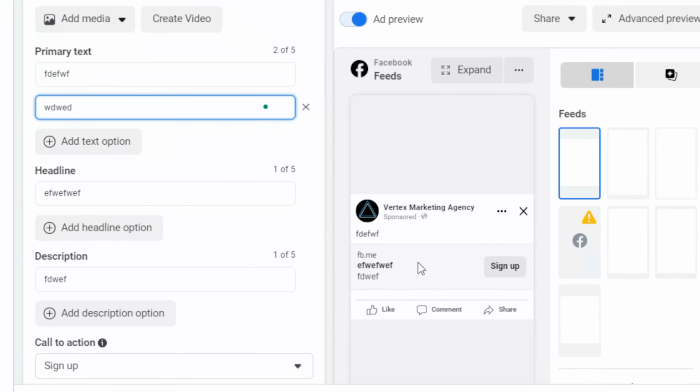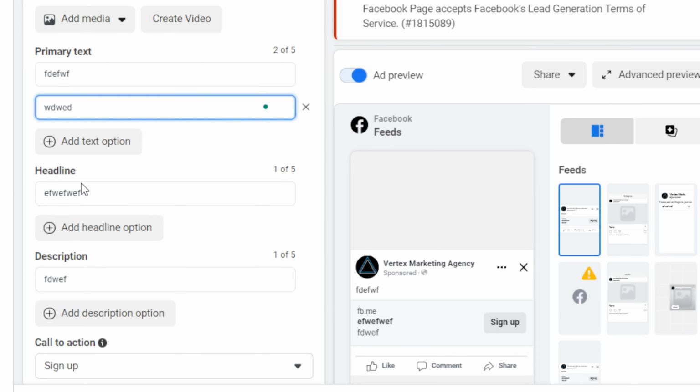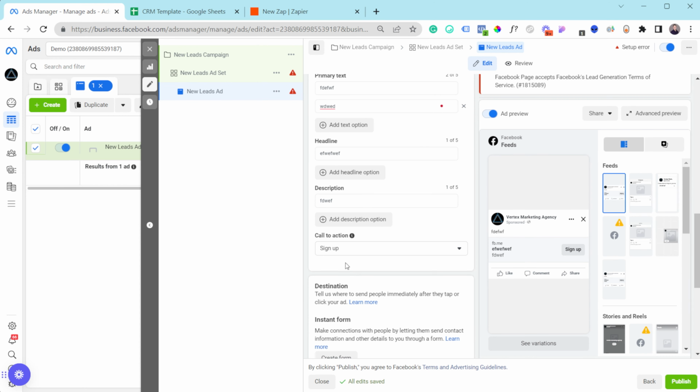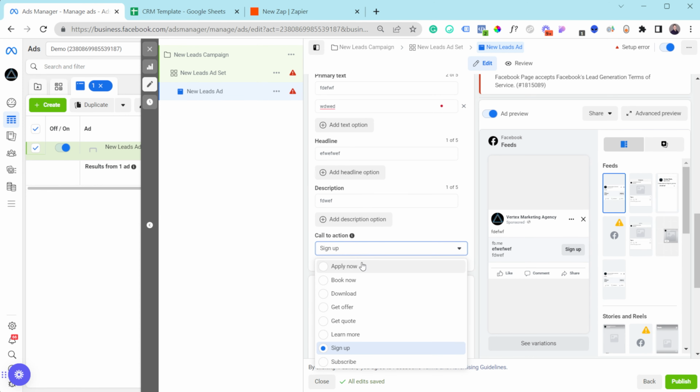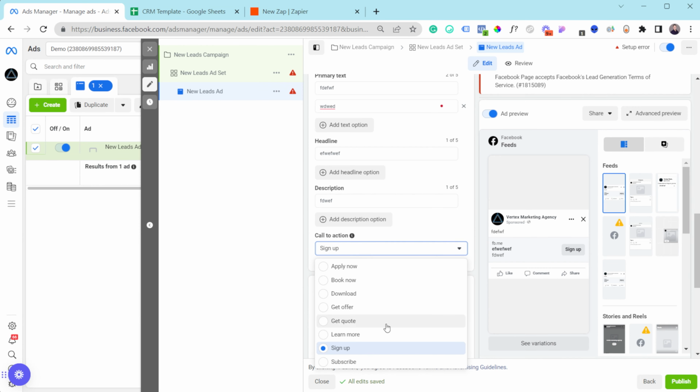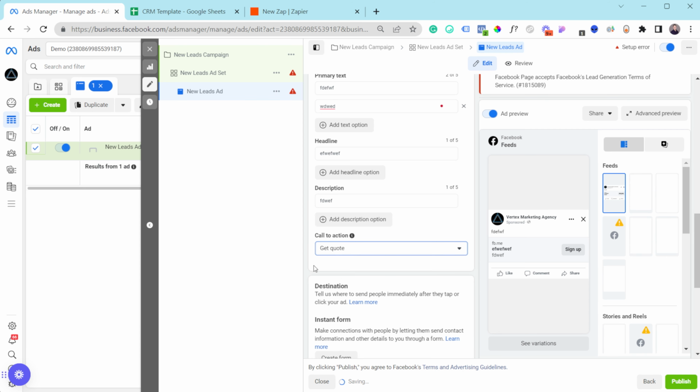In case you're not too sure, the primary text is what appears at the top of the ad. The headline is right here, and the description is usually underneath the headline. Then you can set up your call to action, depending on whether they need to sign up for something or maybe learn more. This is where you pick the proper call to action. I usually like sign up, or maybe get quote if, when they submit the application, it means they're getting a quote. You could potentially change it to get quote.